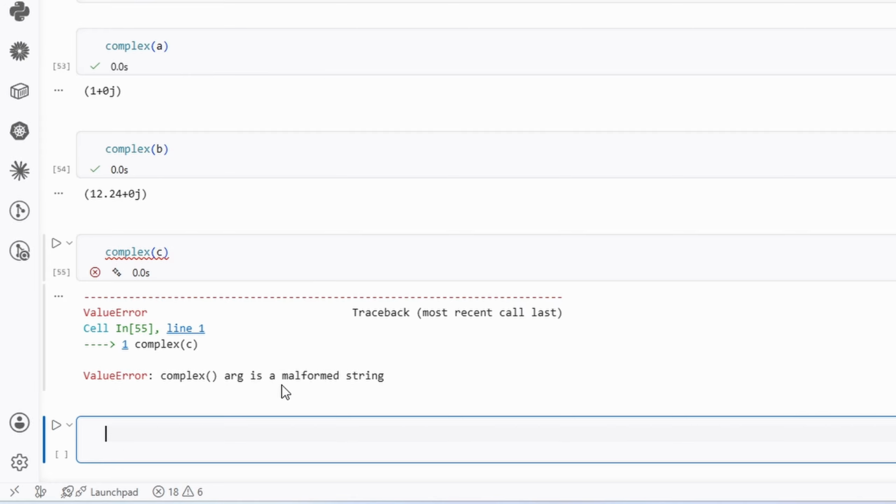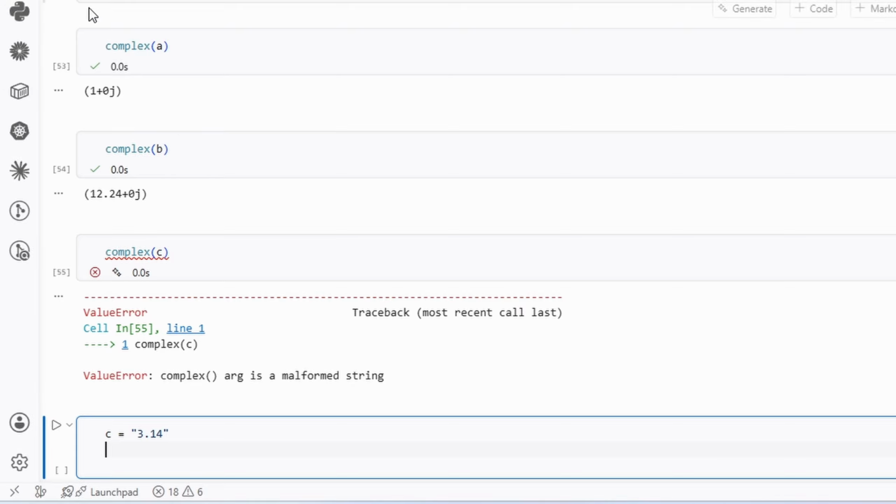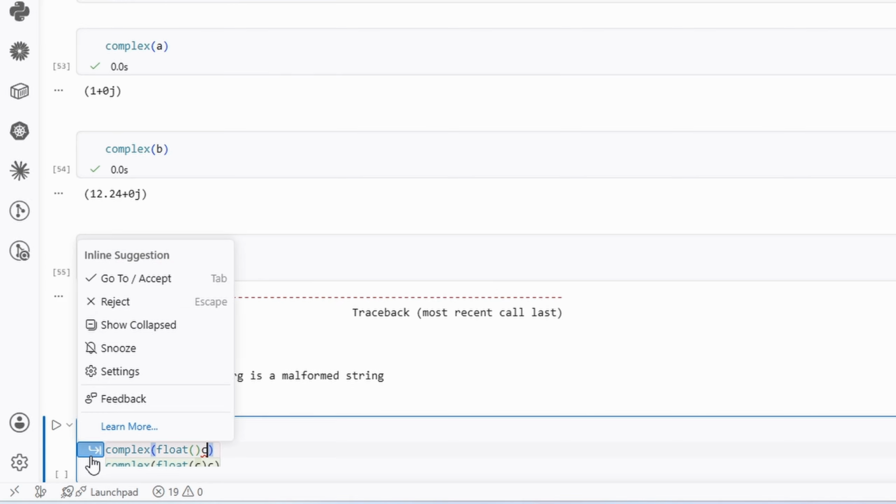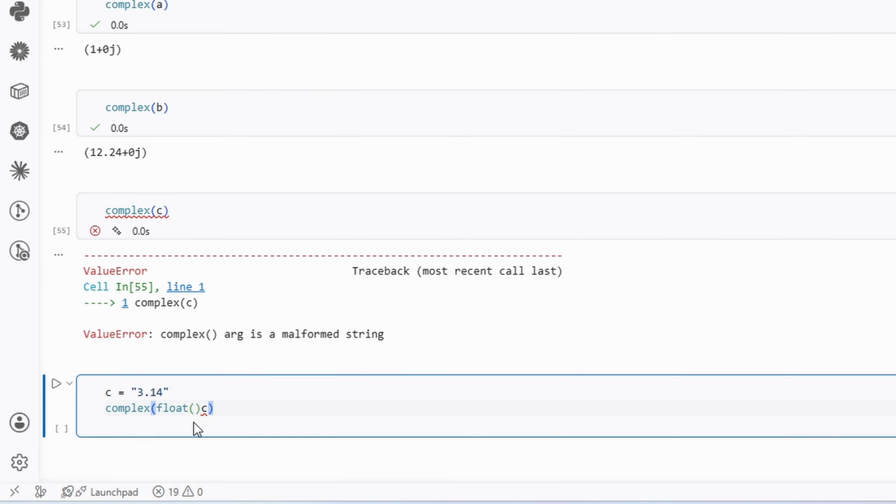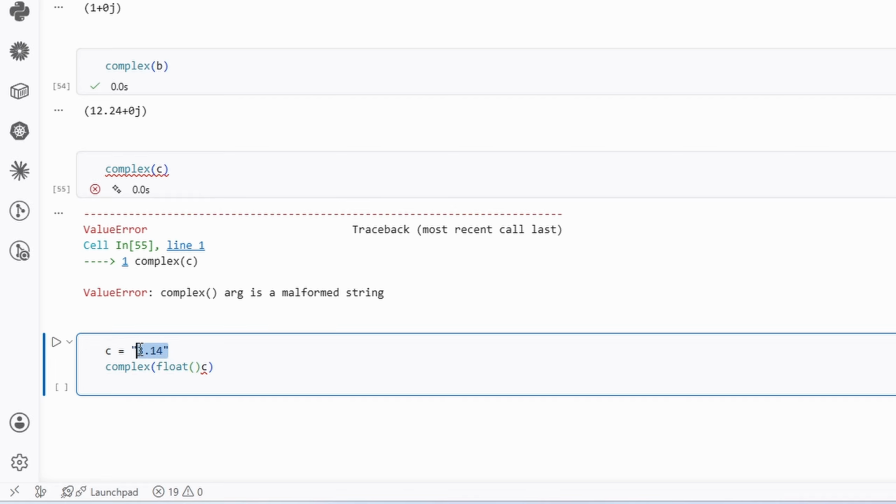The argument is a malformed string. We cannot convert any string value into complex format. Suppose I take some value C equal to 3.14, and then I'm going to see complex of float of C. Now what is it converting? C is a string, but inside the string there is a float value. So I'm converting that value into the float format, then converting into complex.